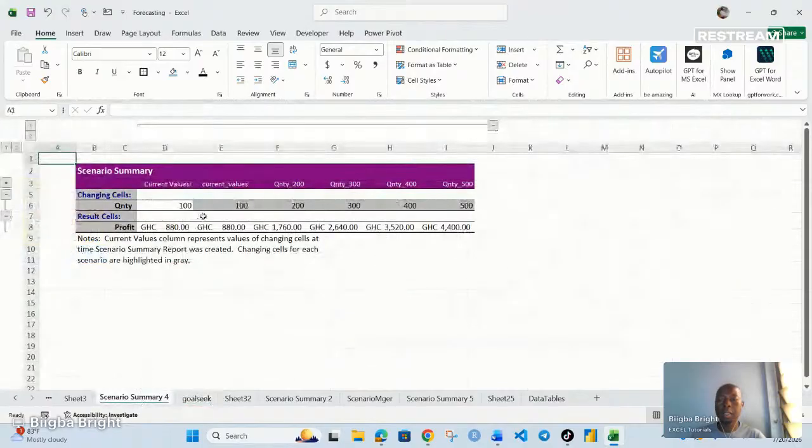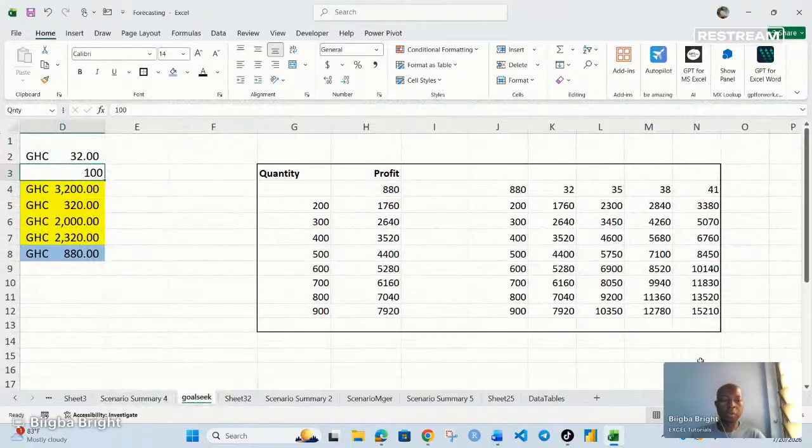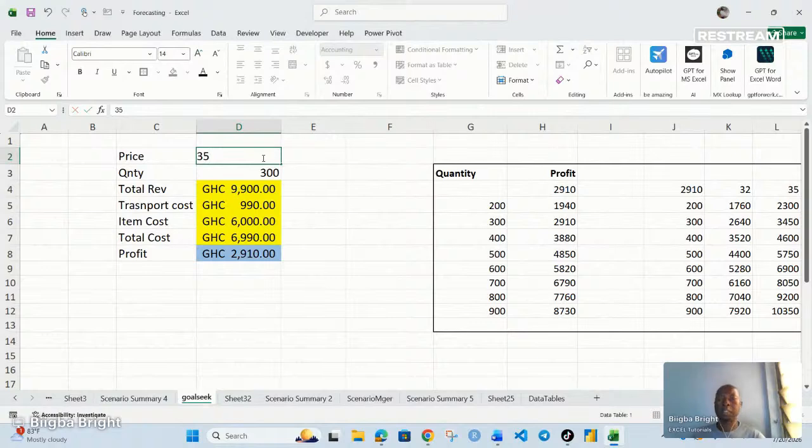But there is something here, these are scenarios. Over here, we were saying that if you have the quantity at 100, then this is the profit. What about if you have the quantity at 200? Let's come this way. So I'll have to come and type here 200, and then you see that changes. If at 300, that changes. So these are different scenarios. What about if the price also changed to 33 Ghana cedis? And then what about if the price changed to 35 Ghana cedis?